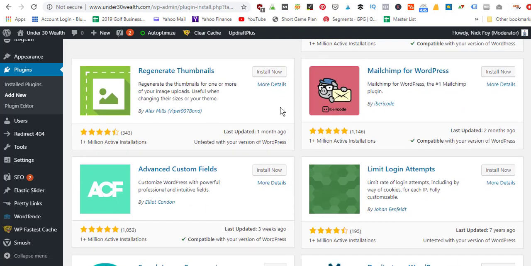Regenerate Thumbnails, I've used this one before as well. It's important if you've got different images on your page that are loading and you're trying to resize images. Sometimes you need to regenerate all your thumbnails if they're not showing up, so this is a cool plugin that can help fix different image issues as well as help with sizing of your images.